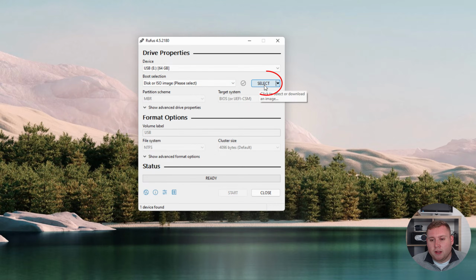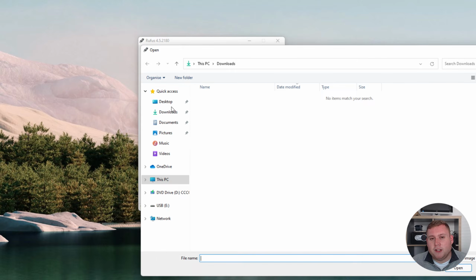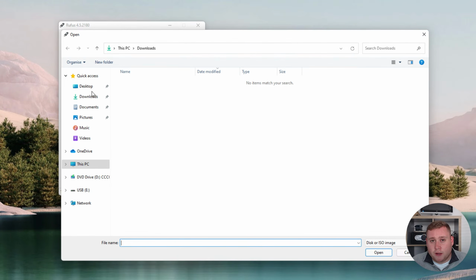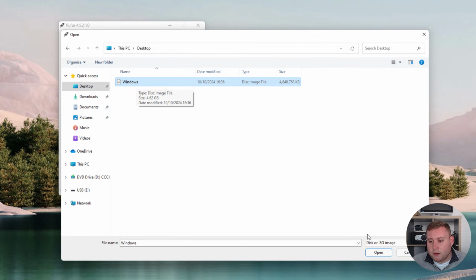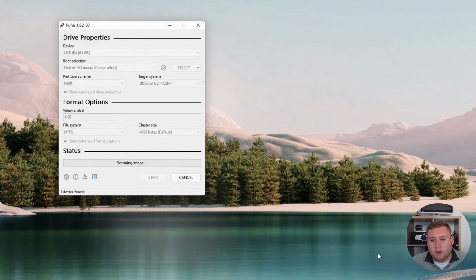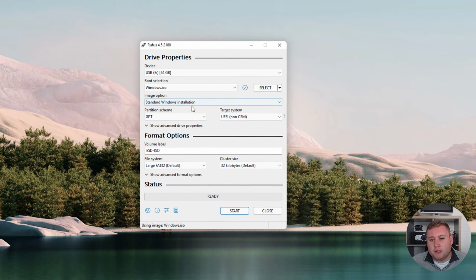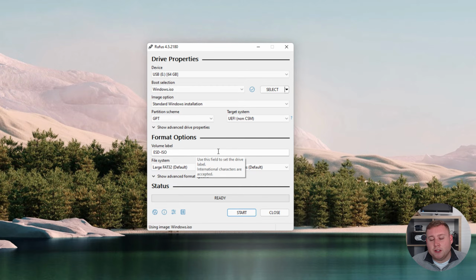We're just going to hit select right here. And this is where we need to locate that ISO file that we've just downloaded. So I'll click on desktop and then click on our ISO that we just downloaded, which is Windows, and then go down to open in the bottom right-hand corner. As you can see now, it's recognized as a Windows installation, and it's going to give us a few options. So I'm going to leave that as standard Windows installation. The other option which you need to worry about is GPT or MBR. So if you're running a fairly new PC, I would recommend using GPT.